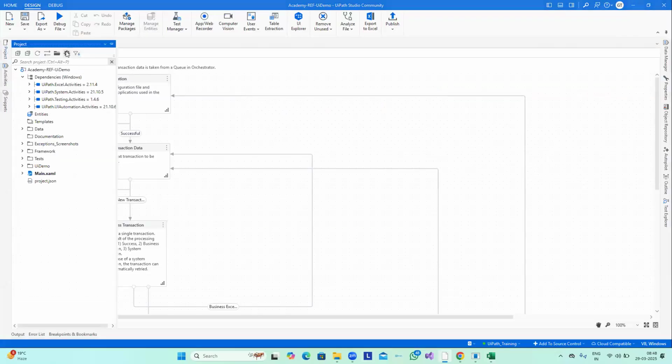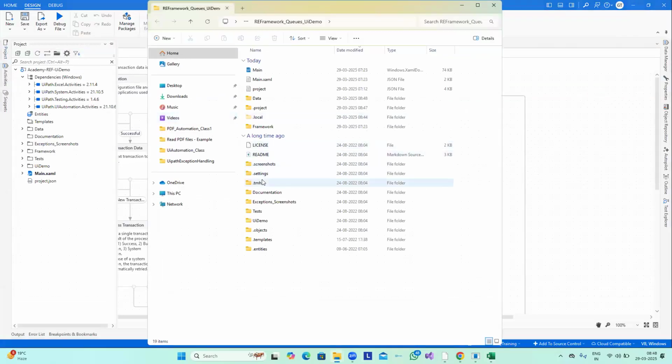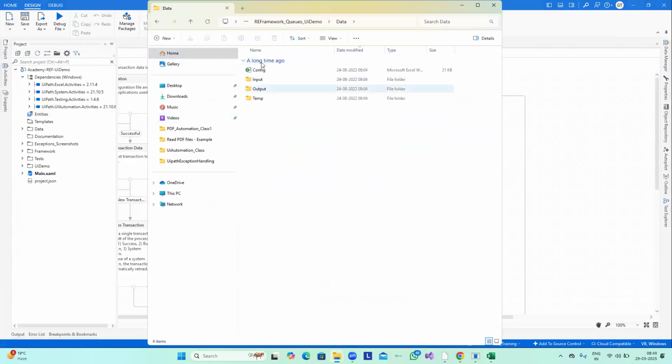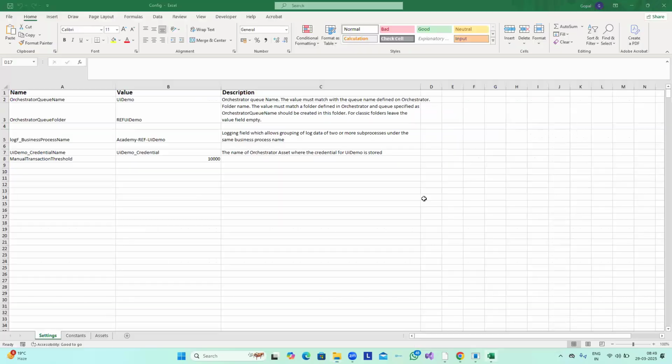Okay. So very first, when you go to your data folder structure, you do have a config file. This config file holds whatever settings are related to your project to run. There is a workflow written in the UiPath REFramework which helps us read this setting data, constant data and asset data. And at runtime, the bot can utilize those settings to perform actions on the basis of them.